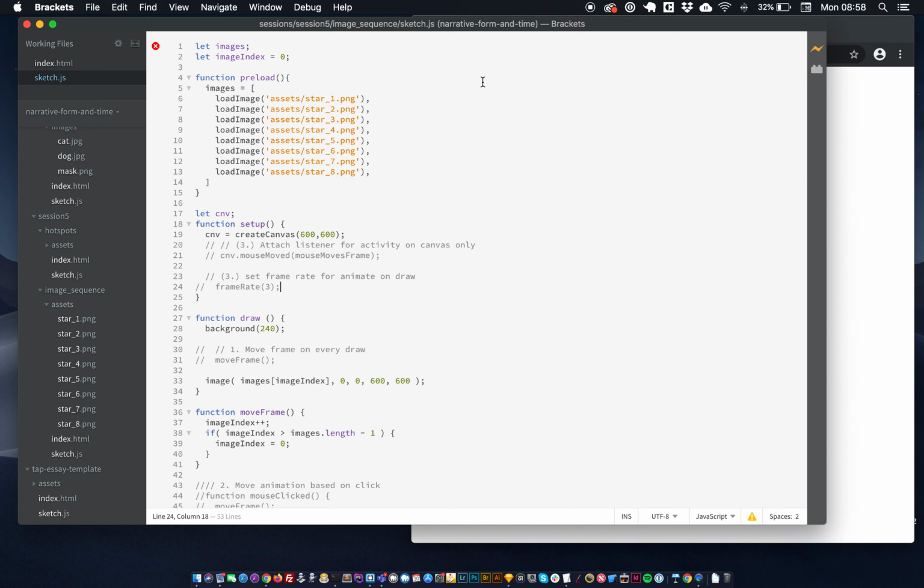So the first thing we're going to do is set up our variables here. You should have all watched a video on arrays, the introduction to arrays. So we're going to save a variable called images, which is going to hold an array of our images. You can see here that in the preload function, we set our images into our array using our array syntax here, and we just use our load image function to load each image into that array. So we've got 1, 2, 3, 4, 5, 6, 7, 8.